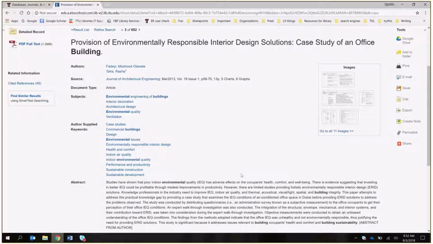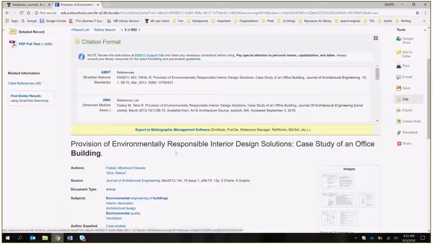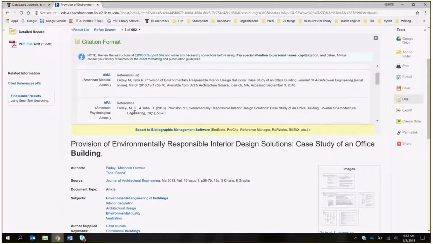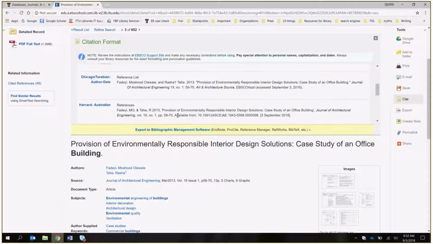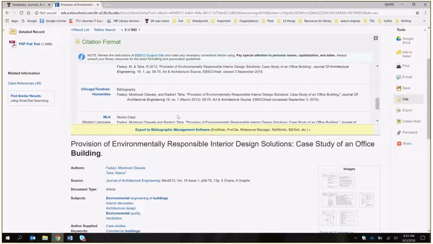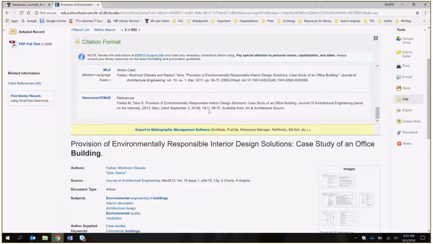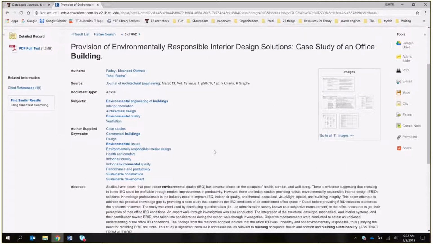Okay, so now we decided to read this. How do we go about doing that? Oh, before we do that, let's talk about this. So the citation here is, let's click on Cite, and you can just scroll down to your APA, and you can copy and paste this into a Word document or an email. You have APA, Chicago, Harvard, MLA, whatever you need, just scroll through here and find the one that you need. I'm going to close this, and we're back on the record.